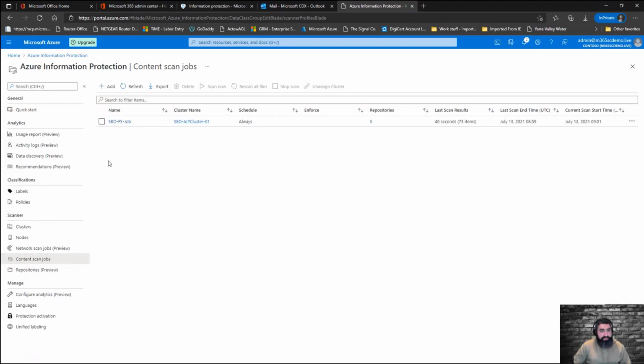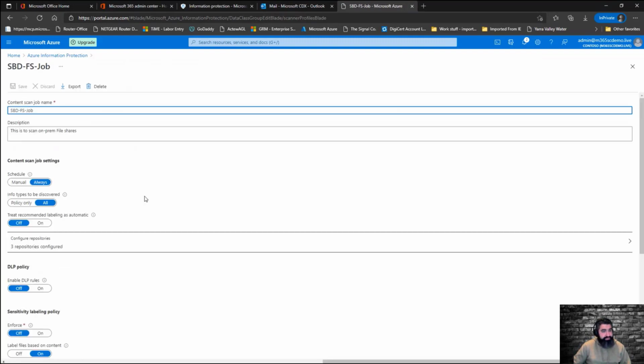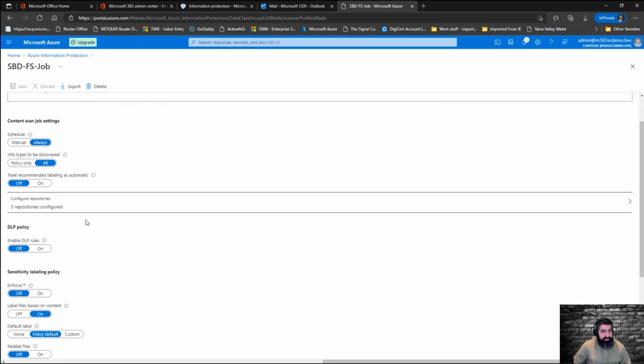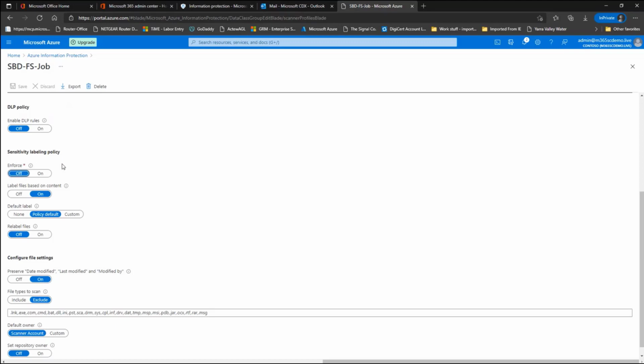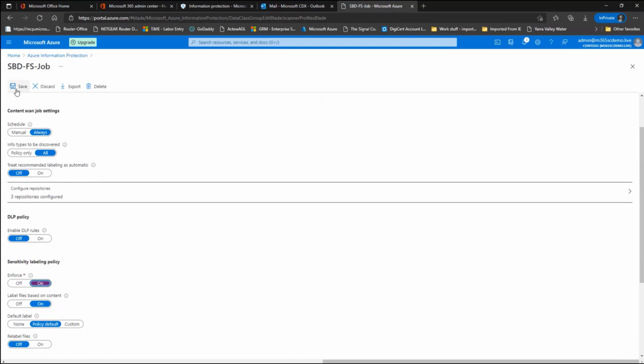And if you recall, this is the content scan job that we configured in episode 4 from this series. So let's click on the SBD file share job. We are not going to change anything at this section, as well as the DLP policy section, because we don't have any DLP configured so far. Now, under sensitivity labeling policy, we will start enforcing sensitivity labeling by clicking on it, and then save.